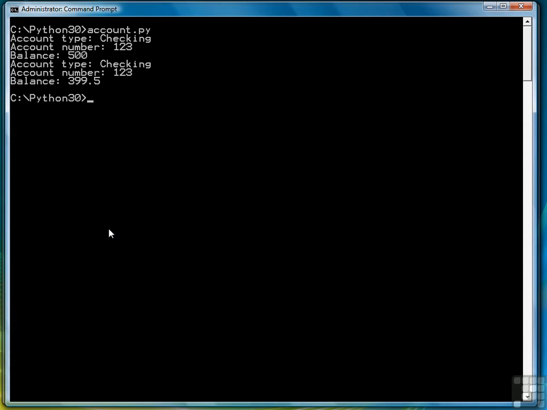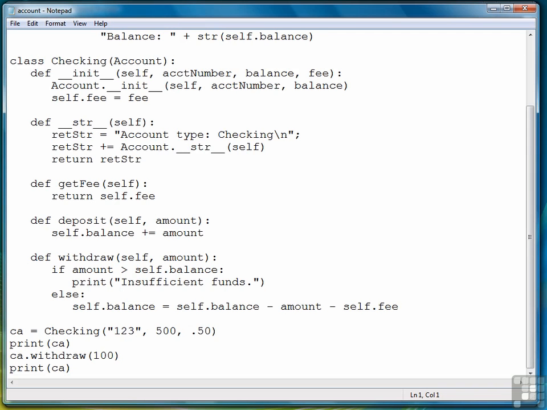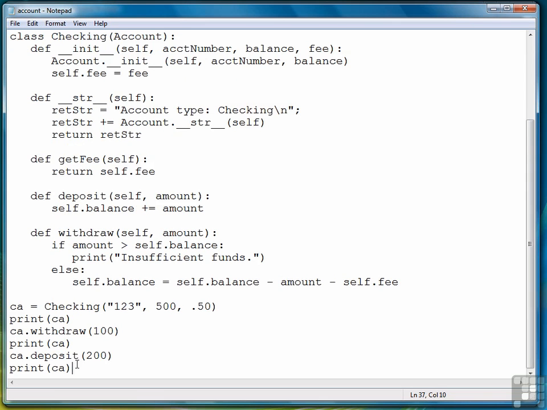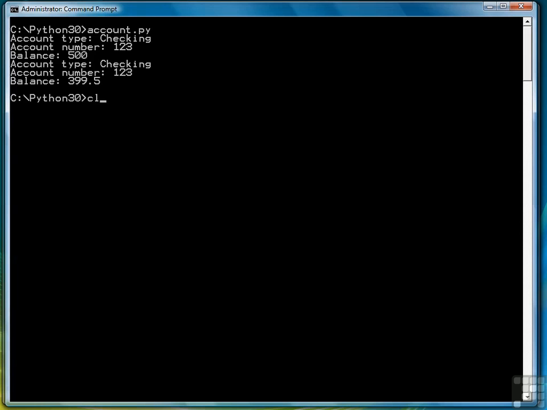There we go. So we start out with 500, then we withdraw 100, and there's 50 cents, so that leaves us with $399.50. Let's do a deposit just to make sure deposit works. And we'll deposit 200, and then print the status of the account again. And there you see we now have $599.50.